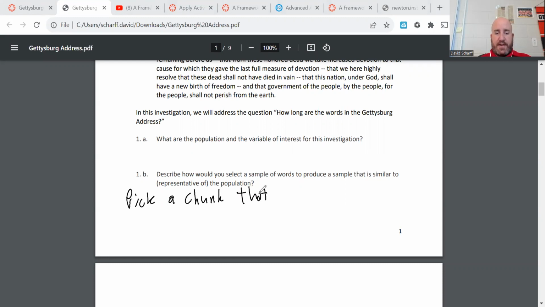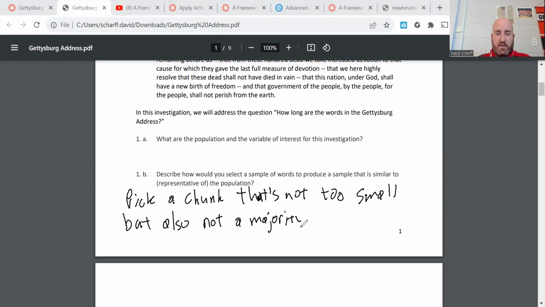I know I didn't word it like this in any other class, but pick a chunk that's supposed to be an A. That's not too small, but also not a majority of the Gettysburg Address. And then you could put second paragraph in parentheses. Because to me, when I read that question, that's what I see. That's what I think would work. Okay.